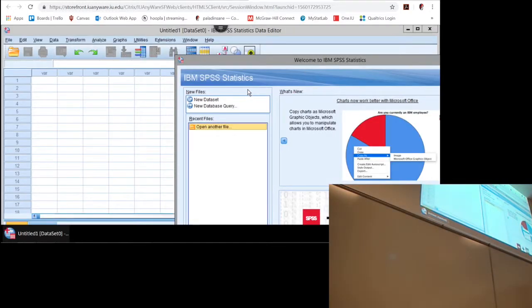All right, so let's make sure that everybody's gotten to that part. Has anybody not been able to find the SPSS program and start to get it booted up?